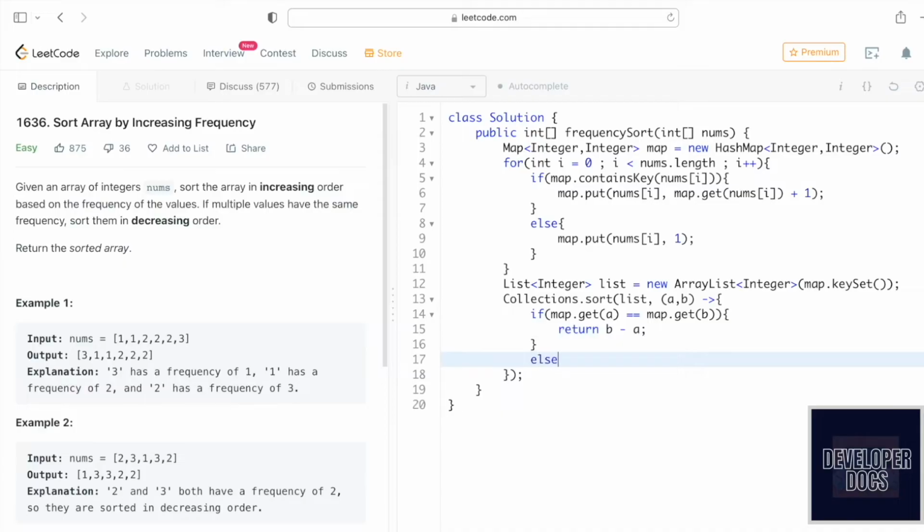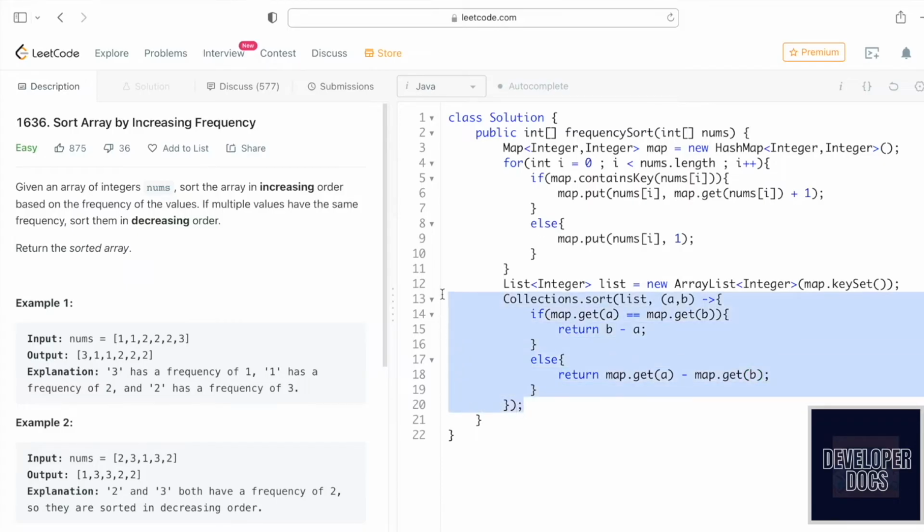Under the else block, which means that the frequency of a is not equal to b, I'm going to return the frequency of a and then the frequency of b. So return map.get(a), then map.get(b). So this is how you can use a comparator to define your own way of sorting the list.